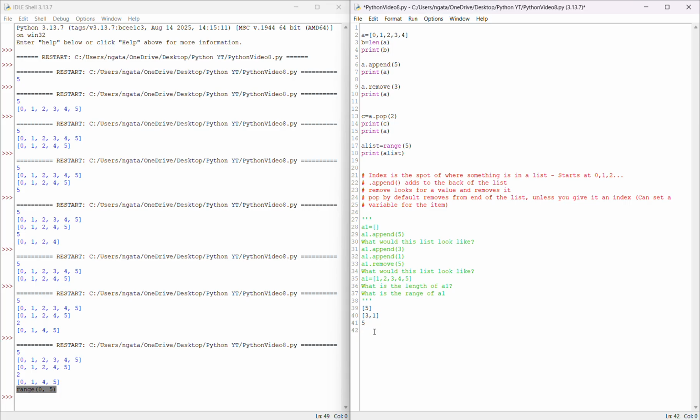Okay. And then what is the range of A1? This is the one that would trip a few of you guys up. But the range of it would be 0, 1, 2, 3, 4. Because remember, there's 5 things in it. But the range, the index of them, starts from 0. So this is index 0, index 1, index 2, index 3, index 4. Bang.